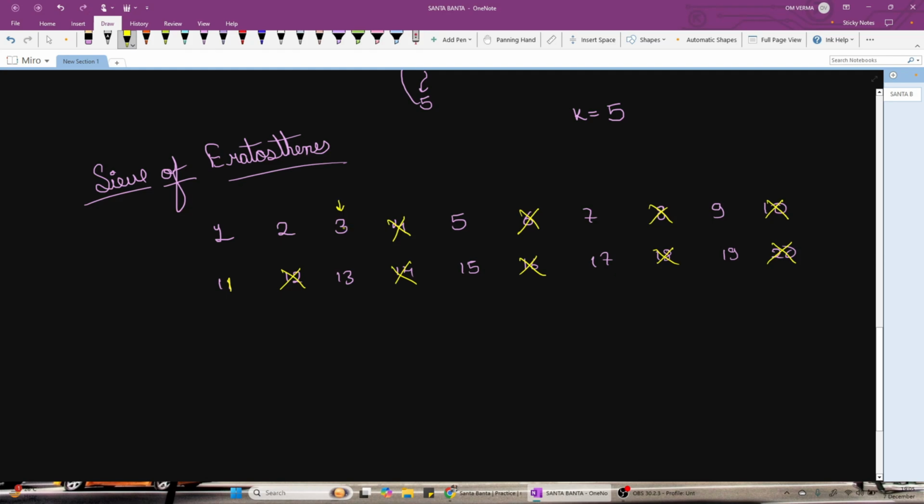Why 3? Because if it is a multiple of any number, then a number previous to it has already cancelled it. I'm repeating it again, we have directly jumped to 3 because if 3 contains a multiple of any number previous to this, then it would have been cancelled. So let's move to 3 and cancel all the multiples of 3.